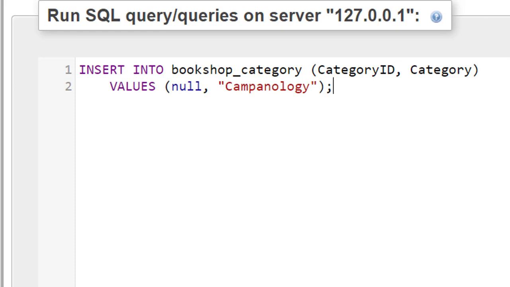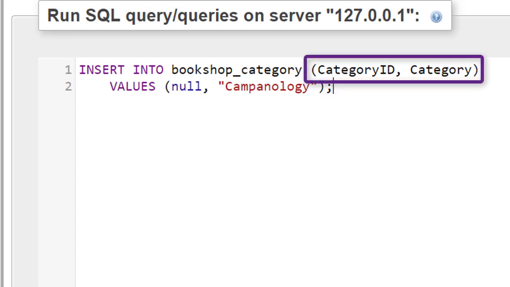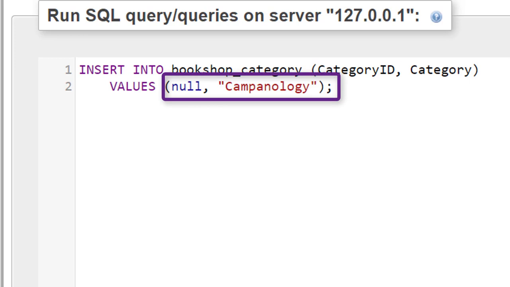You've probably seen this before when you generated the data for your tables, but it's a good idea to go over exactly what it does and how it does it. First of all, it's insert into, and then the name of the table into which you want to insert something. You can only insert into one table at a time. That's then followed by the fields into which you want to insert something, so in our case, category ID and category. And that's followed by the things that we want to put into those fields: null and campanology in this case.